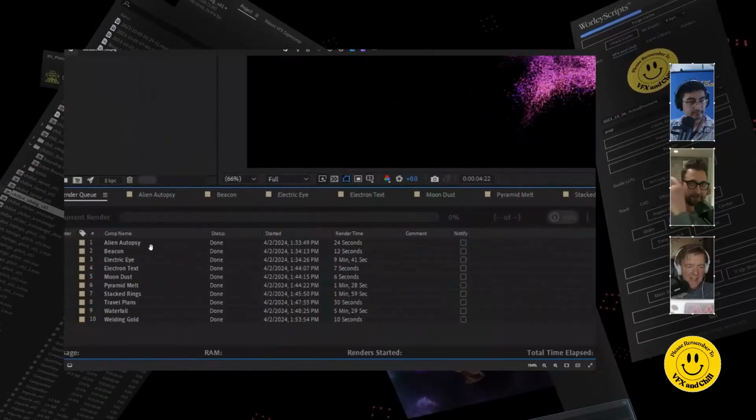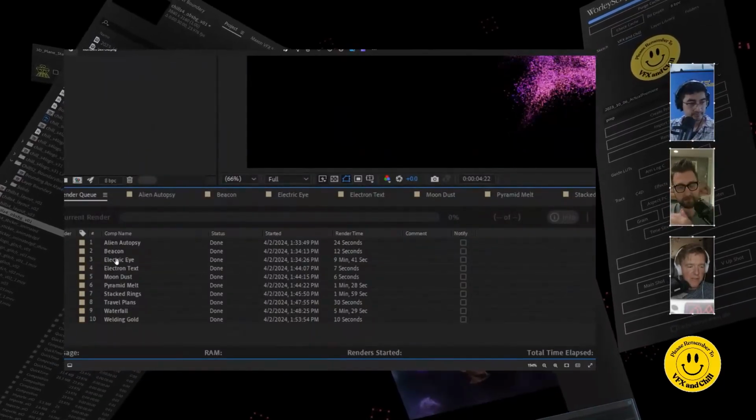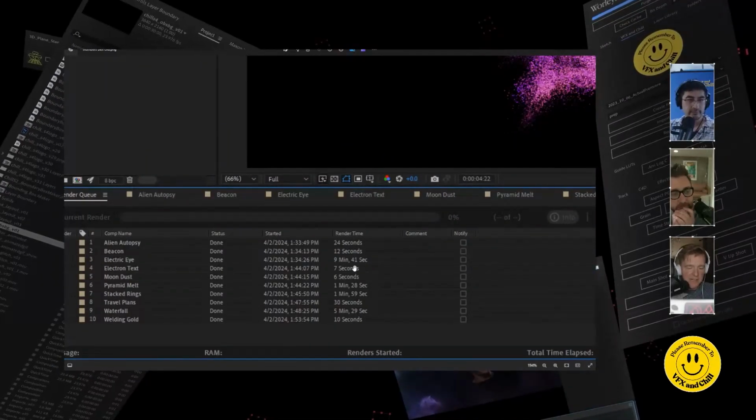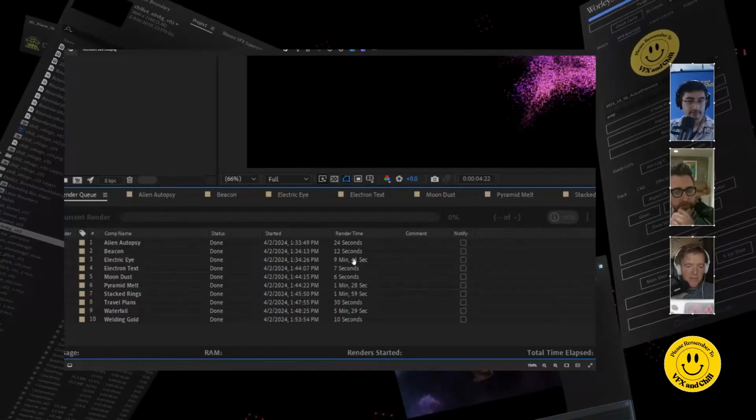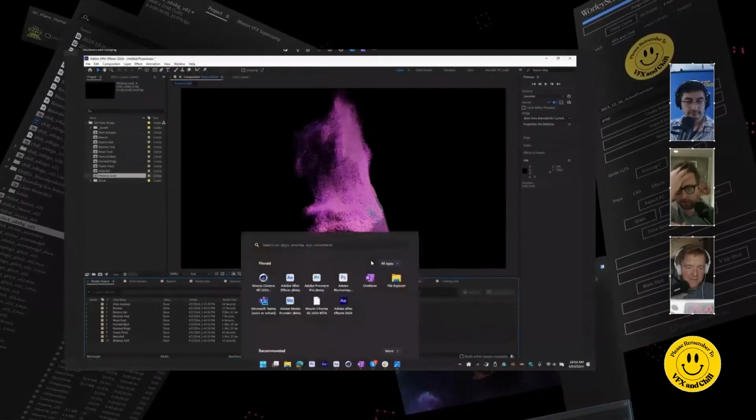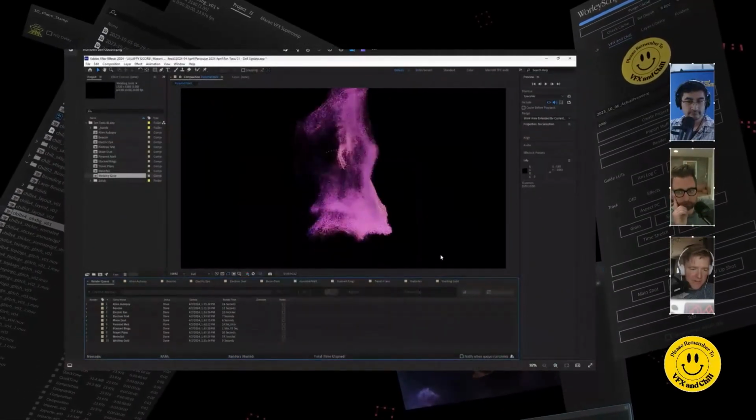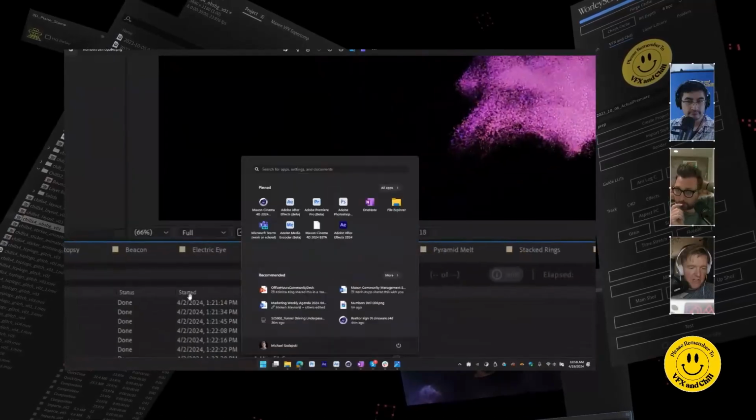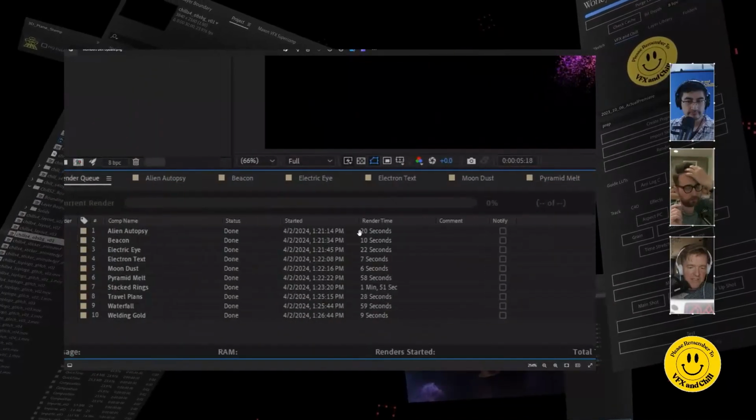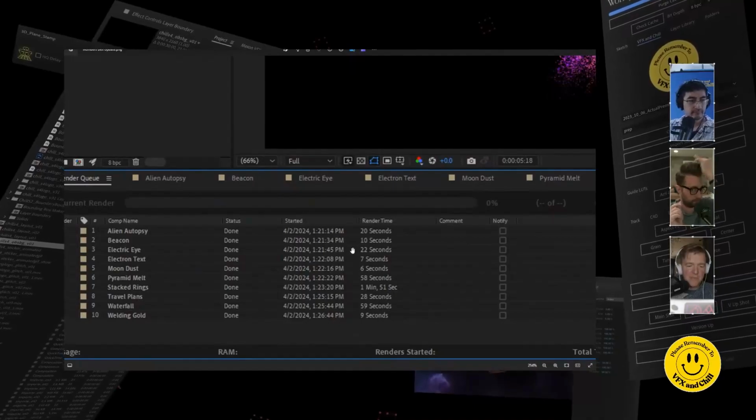This one, Alien Autopsy is 24 seconds, Beacon 12, Electric Eye 9 minutes 41 seconds. All right, you got that? Those kill me. 24, 12, 9 minutes 41. All right. Now that I'm zoomed back out, go to the new Particular. It's 20, 10, and 22 seconds. Remember this one was 9 minutes and 40-some seconds before?